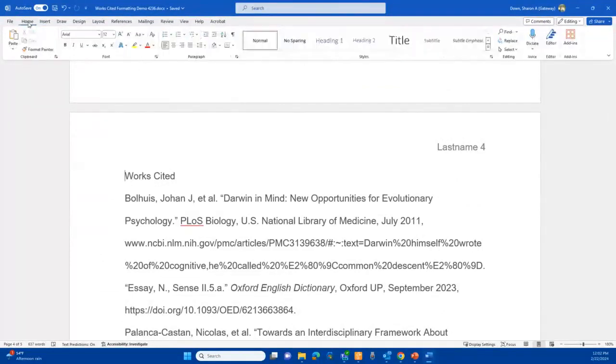The next thing you want to do is center your title, which should be works with an S if there's more than one work. If there's only one work, no S. It sounds the same either way, but that's not how it reads, so that's what we do.